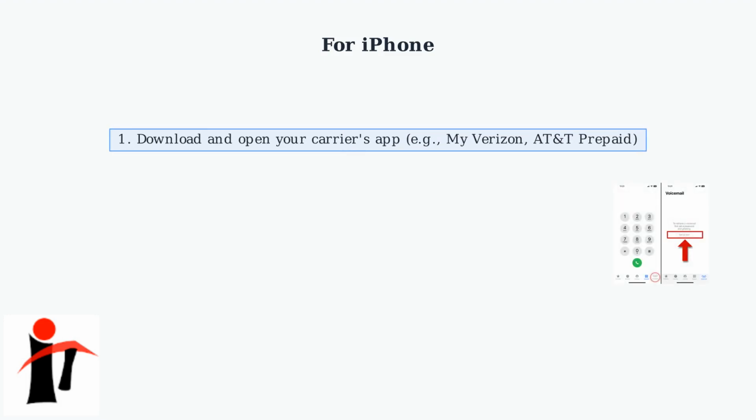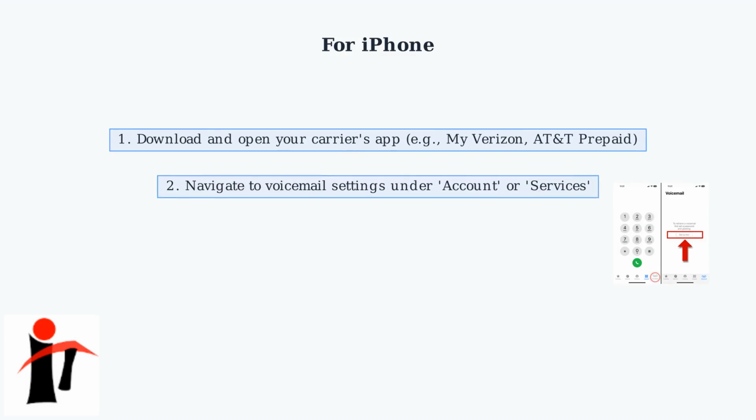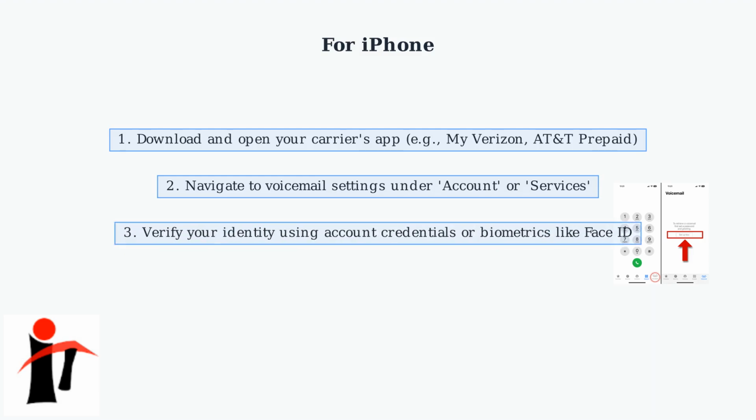For iPhone, start by downloading and opening your carrier's app, such as My Verizon or AT&T Prepaid. Navigate to the voicemail settings, usually found under Account or Services. You'll likely need to verify your identity using your account credentials or biometrics like Face ID. Once verified, you can set a new PIN of 4 to 6 digits.